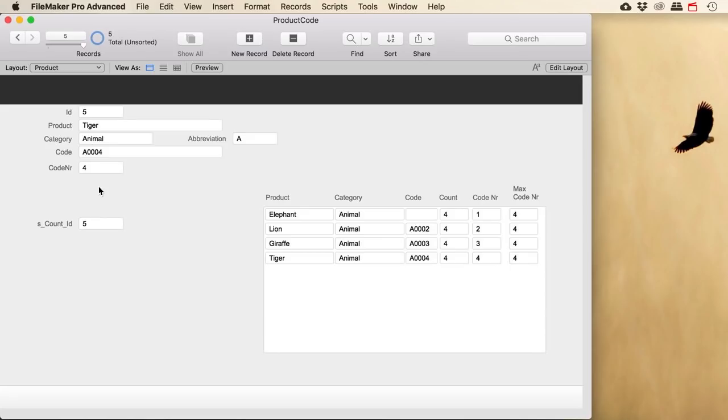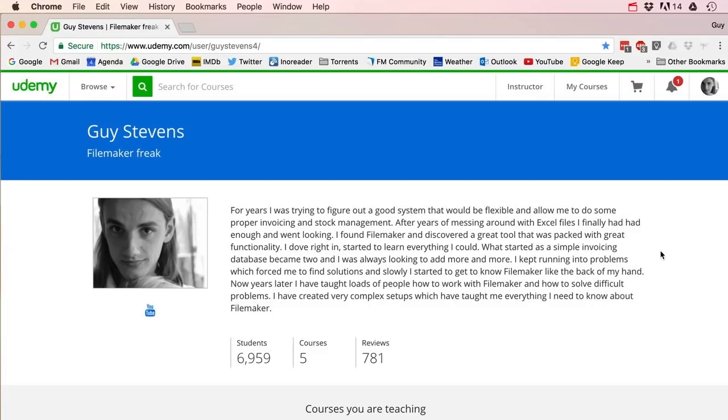Okay, I think this is a pretty cool system with a couple of cool tricks that hopefully taught you guys a little something. And if you want to do this kind of numbering, then you now know how to do it.